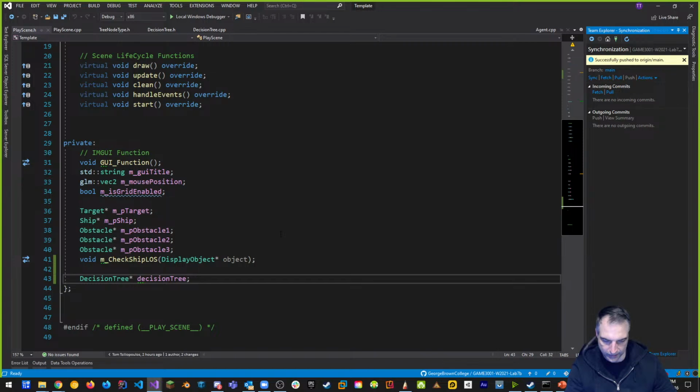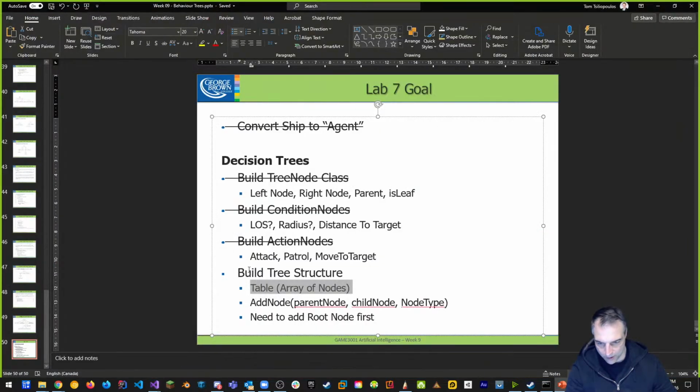All right, great. And what about where we are on the lab? Well, we've kind of done it all. We've made a tree structure, right? And then we built a table of array of nodes. We added an add node function, right? As well as we needed to add a root node first. We did that.